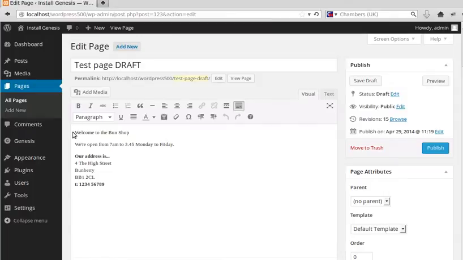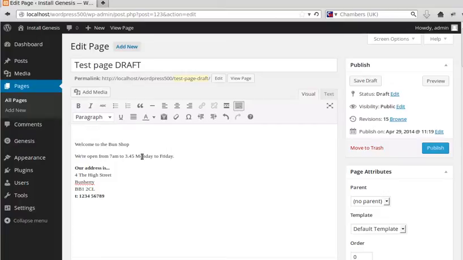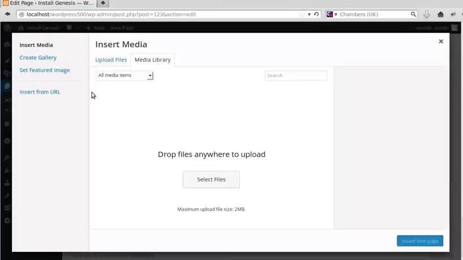Now above this text we're going to add a picture. To add a picture, we put a cursor somewhere in the page. I want to add the picture at the top of the page, so just put the cursor wherever you want the picture to be, click Add Media. Now I don't have any pictures uploaded at the moment. If I did, they would appear here.